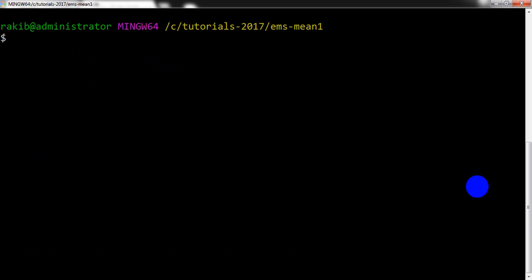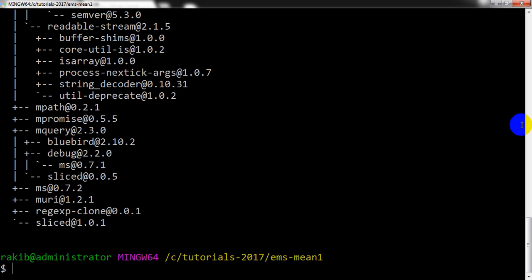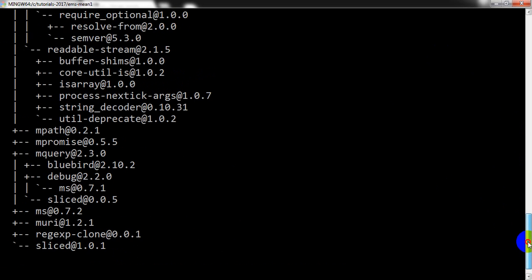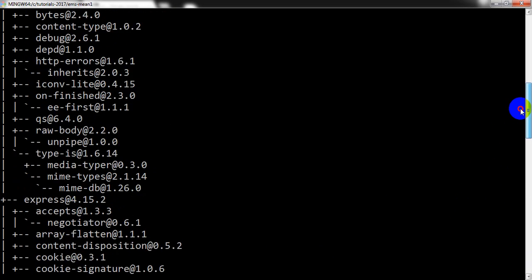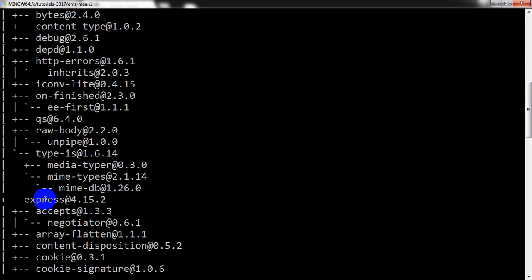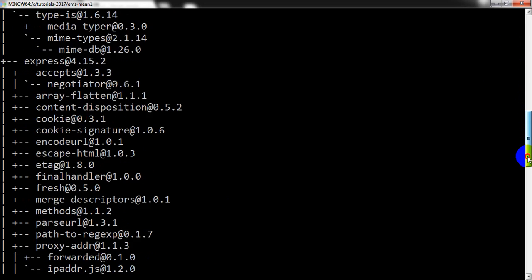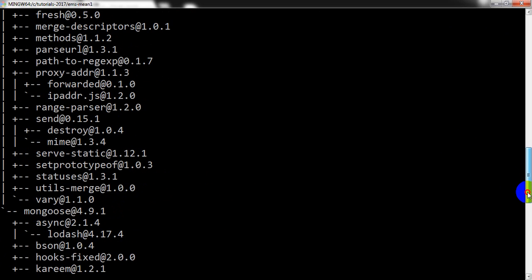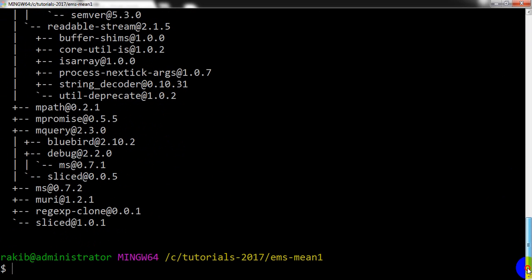And npm list. Let us check what packages I have installed. I have body parser, I have Express, I have Mongoose. That's okay.